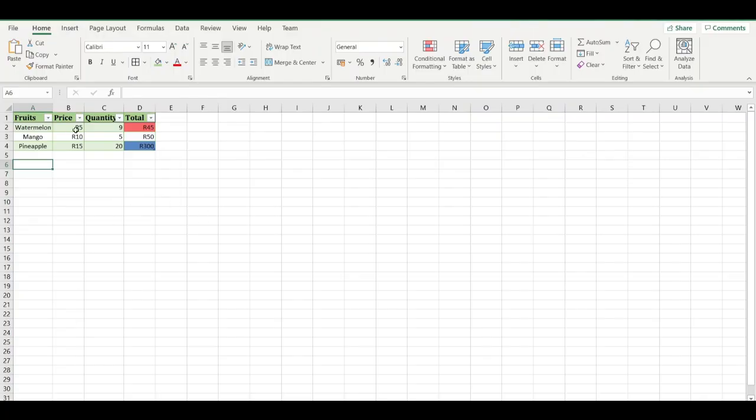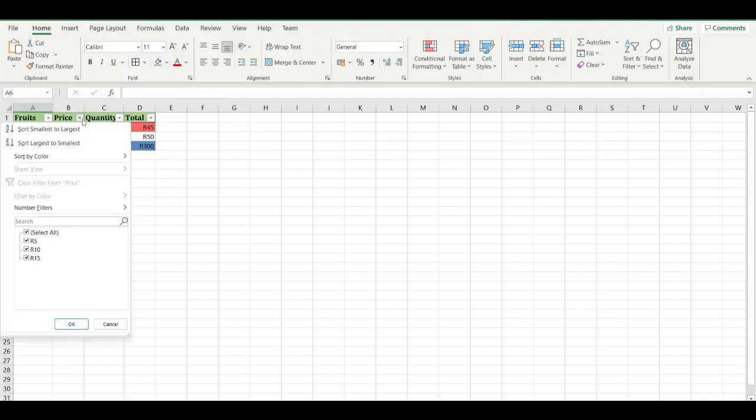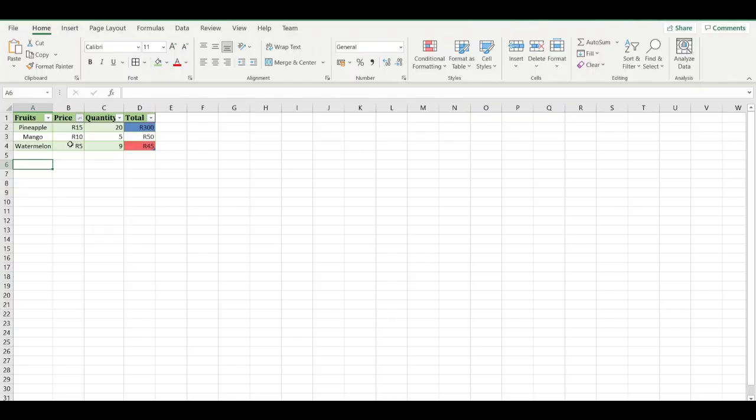Okay, so it's easy enough, and you can filter here by filter and sort by smallest to largest, or largest to smallest, or sort by color, which can be customized. Let's just check the largest to smallest. Now you see our pineapple has changed to be at the top now, because it's the most expensive.